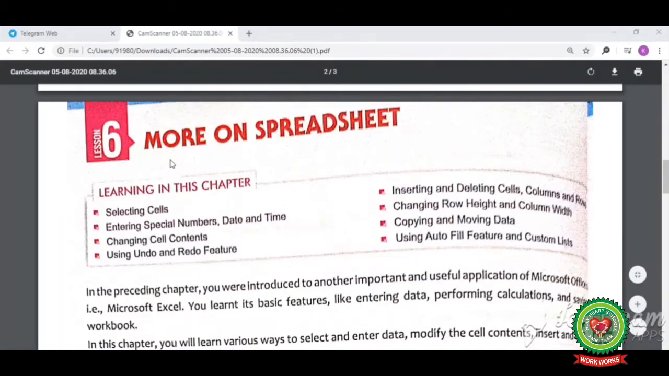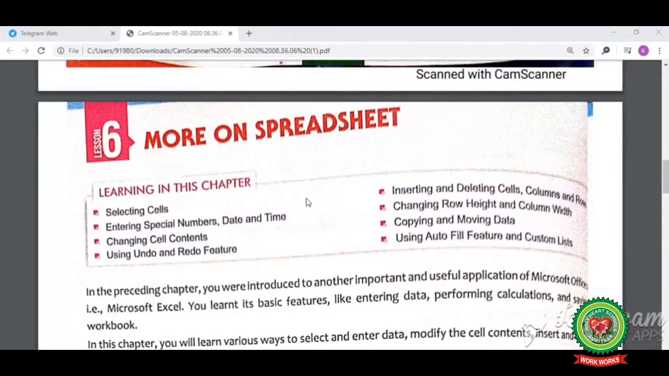And lesson number 6, more on spreadsheet. In these two chapters, we have done a spreadsheet software, Microsoft Excel. Today, we will create a project by using the topics discussed in these two chapters.